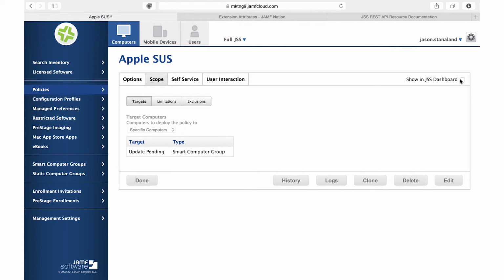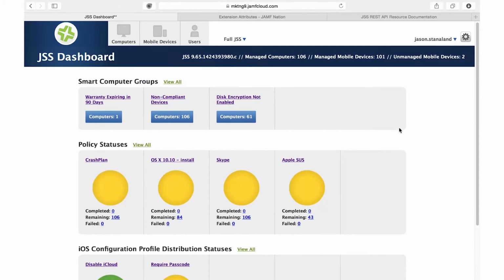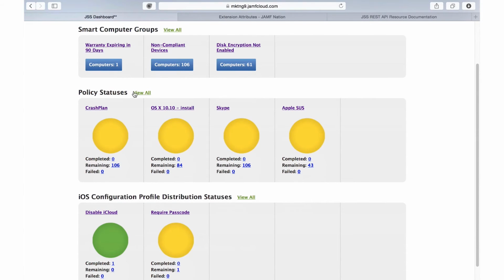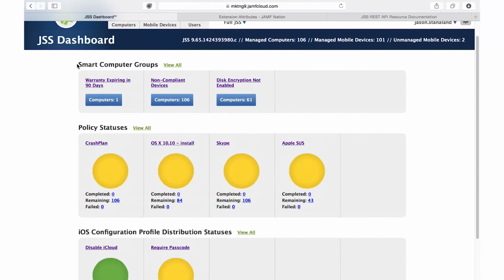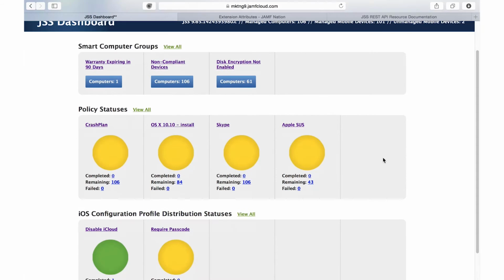Another thing that I can do is as I build these policies and these smart groups and configuration profiles in my environment, as I deploy these, I can actually click here to have them show in my custom dashboard. So when I come over here to my dashboard, you can see that I can see all the policies that I've deployed that I care about, all the configuration profiles, my smart groups that I care about most, how many non-compliant devices I have in my environment, warranty expirations coming up, disk encryption not enabled. Anything I want to put here, I can put here as I deploy it or later on after the fact.